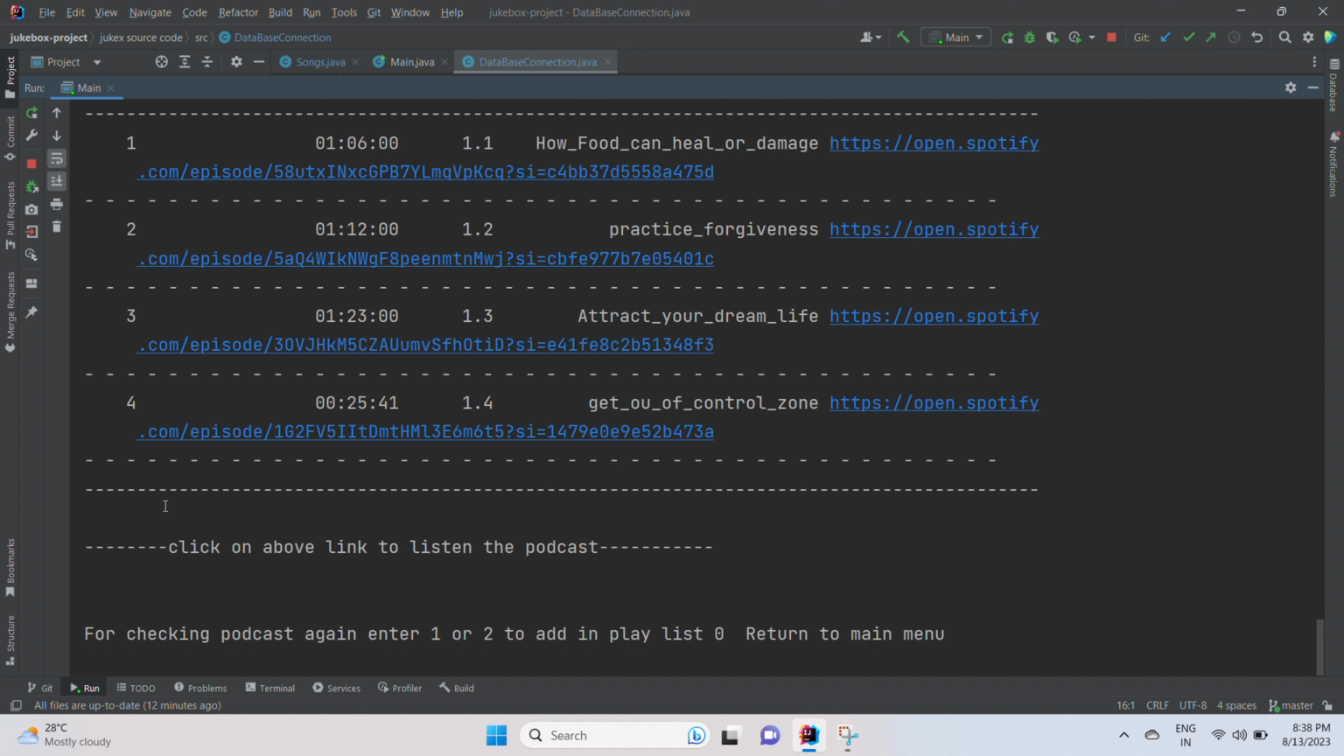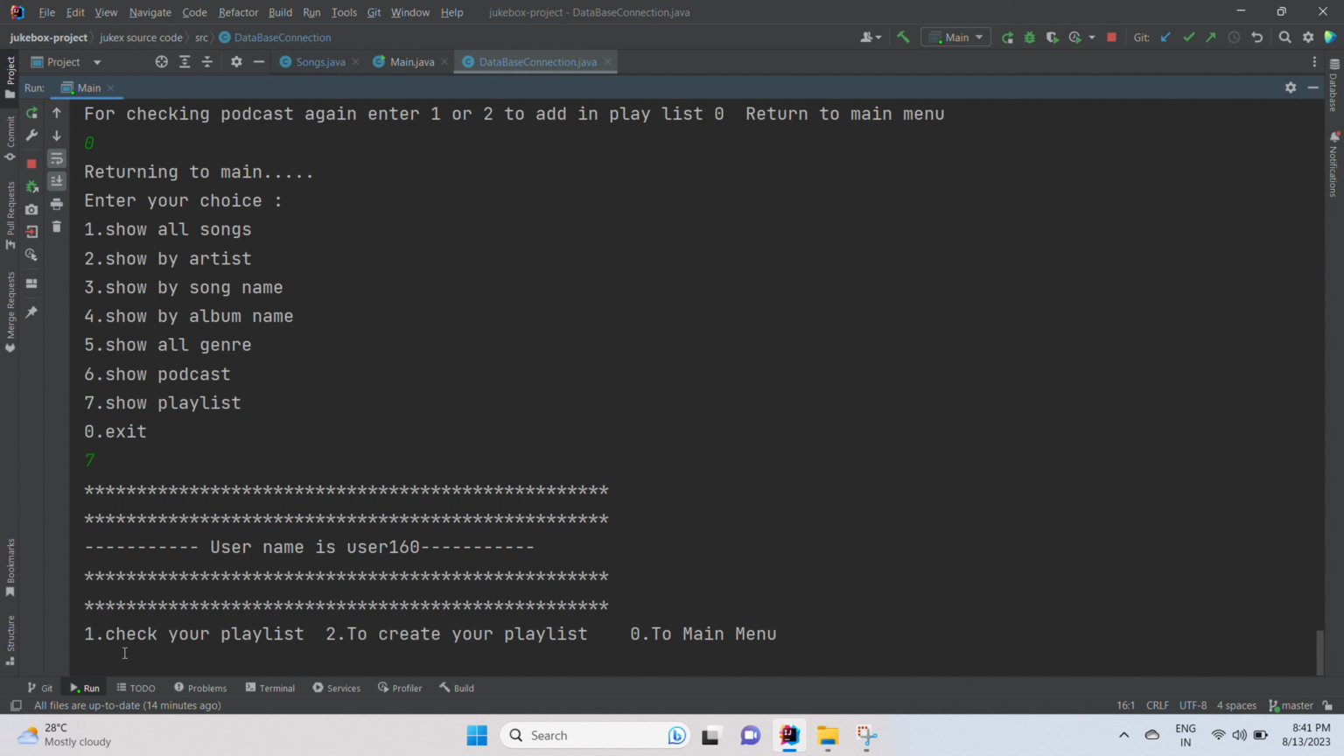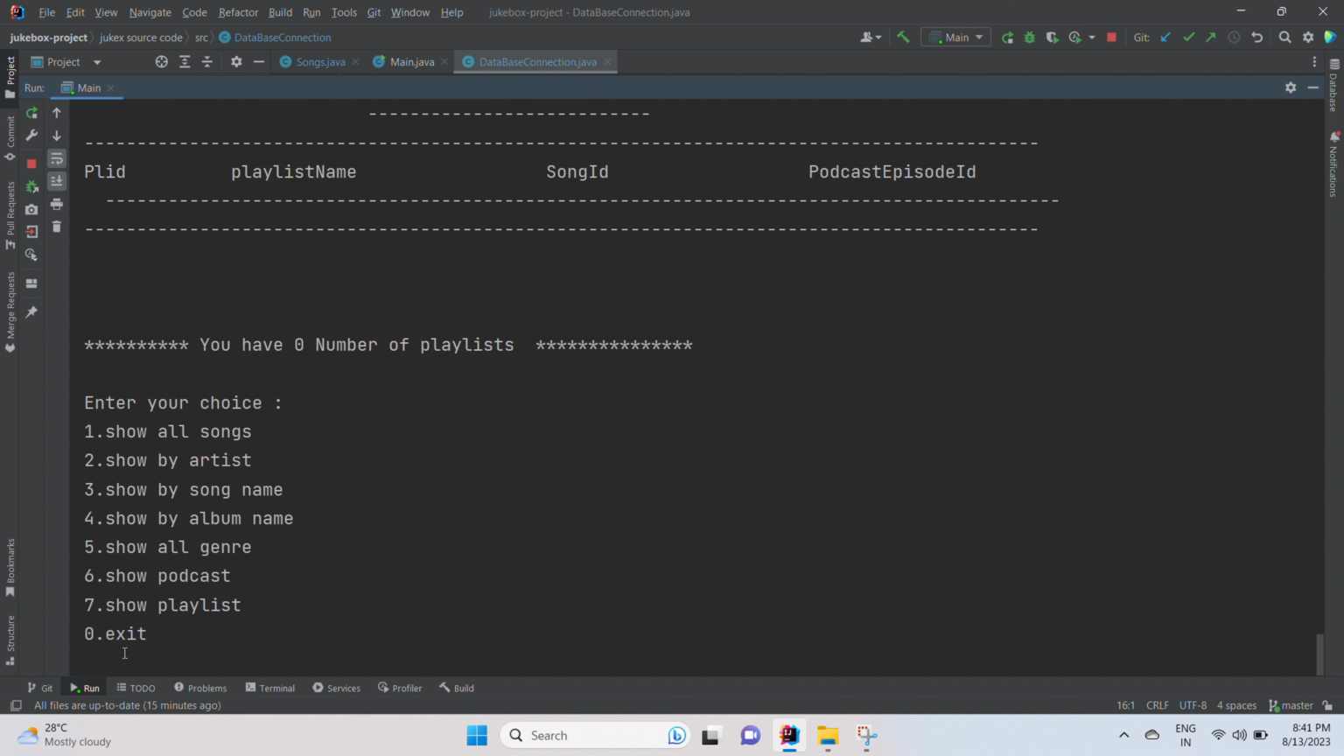Now we are checking the show playlist feature. So here the first thing is that we will get a message that this is user 160 using. Before we registered with 160, now we will check what playlists this 160 user has. Since this is a new user, there should be no playlist existing for this user. So we will check by giving 1, and yeah, you have zero number of playlists, so there are no playlists over here.